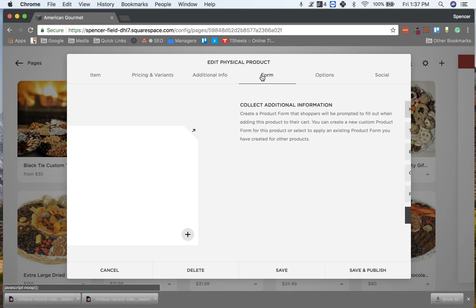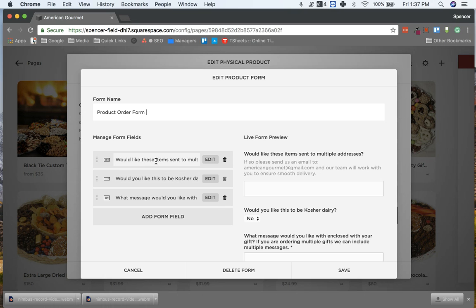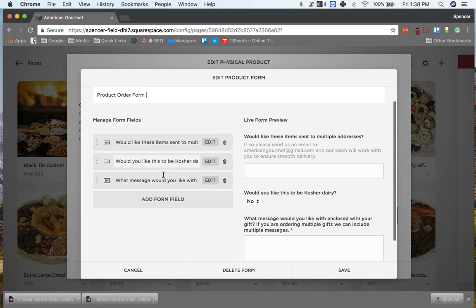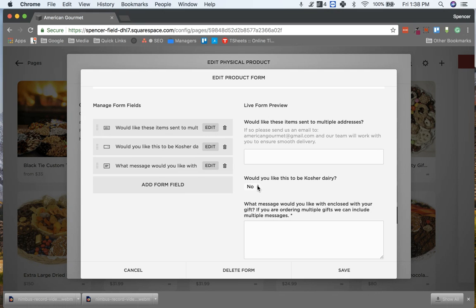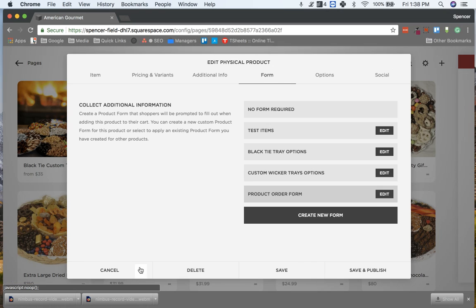The form item here is, currently our default is no forms required, but all of the products that we have on here so far have the product order form. And so this product order form asks a couple of questions, saying, would you like items sent to multiple addresses, and asking them to email the addresses. Would you like this item to be kosher dairy? Yes or no. What message would you like enclosed in your gift? And then they can type in this. And so all products have this form enabled on them so that we can collect that information from people.